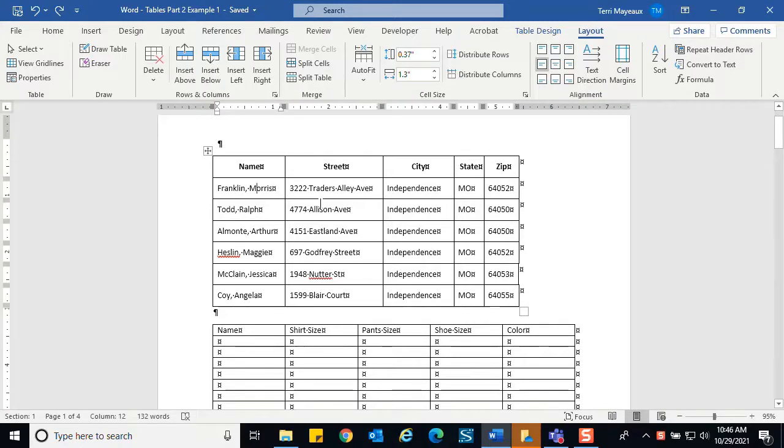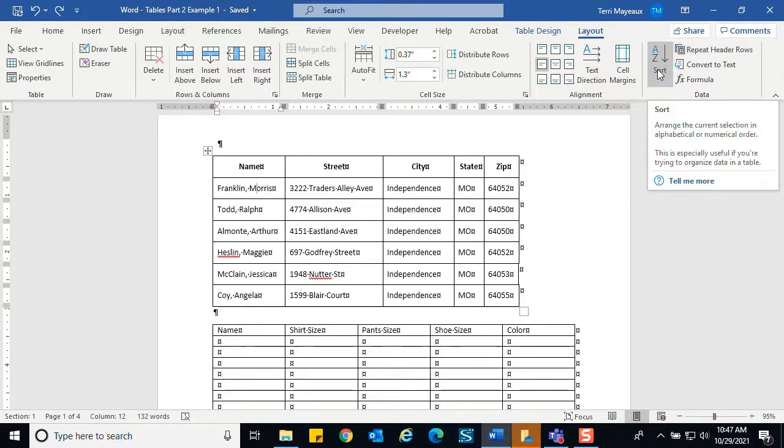I've moved back to our first example table and I've removed the blank row and column that we added earlier. And now I would like to sort this table first by zip code and then by name, because we do have a couple of people who might be in the same zip code. So all I do is click anywhere in this table, and then I go to the data group in the layout contextual tab, and we're going to look on the far right here, just to the left of that repeat header rows, where we have a nice big sort button.